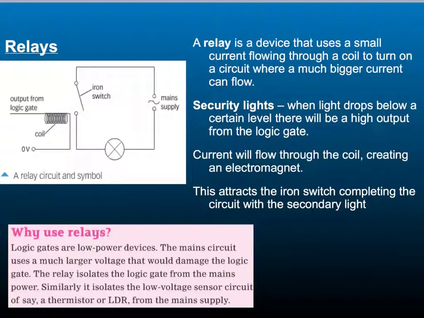For example, an LDR may be used to switch security lights on when the light level drops below a certain level. The high output from a logic gate causes a current to flow through the coil of wire, producing a magnetic field. The iron switch within the main circuit is attracted towards the coil. This closes the switch and completes the circuit. The circuit's got the security light within it and the light switches on.